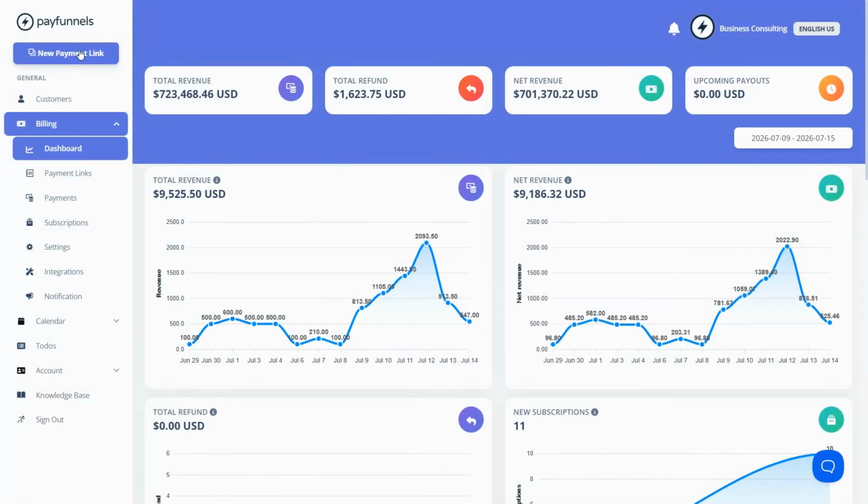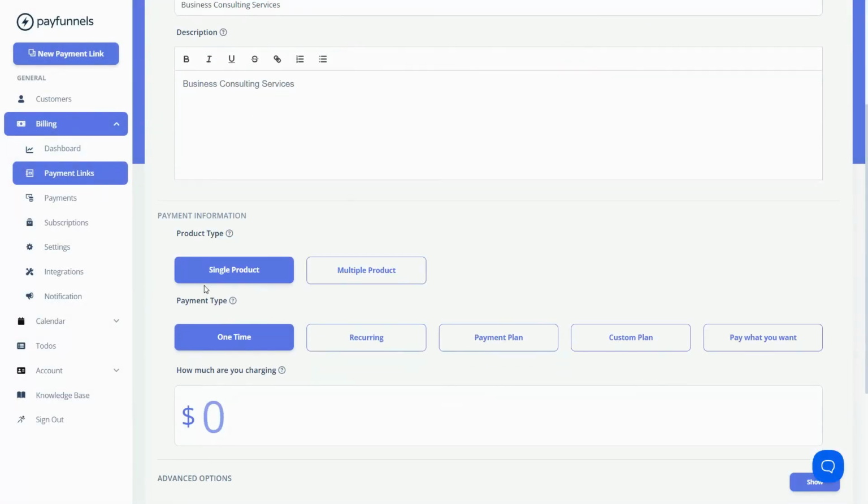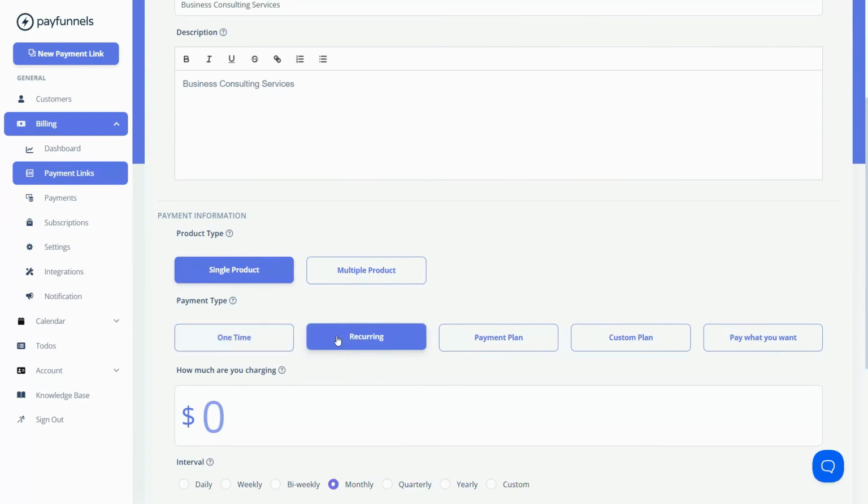To create a payment link, click New Payment Link, then enter a title and description for your payment link. Next, choose the product type. You can select either single product or multiple products. In this example, we'll choose single product and then select recurring as the payment type.